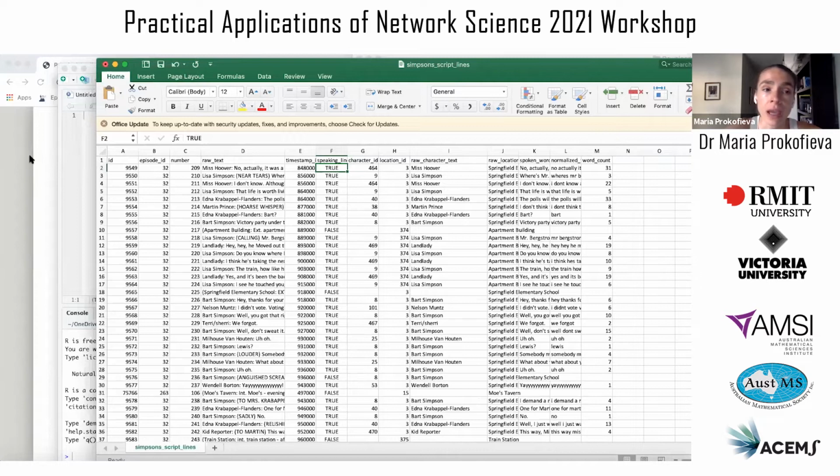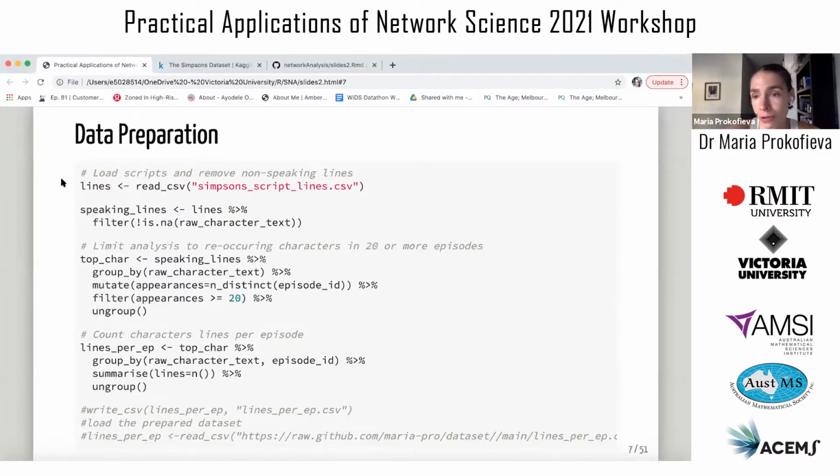Now let's have a look at what I'm doing. I'm reading the full file, and I'm saving it as my variable lines. Now I want to filter that. I'm looking at raw character text, and I'm filtering for those who only have something, right? If there is nothing, I don't really want to include that.